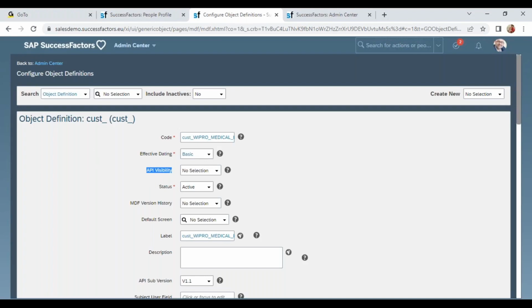API visibility. If you want to move the data from SuccessFactors to any other application, do you want the API to read the data or edit the data, or you don't want this to be visible for APIs? Editable, read only, not visible.